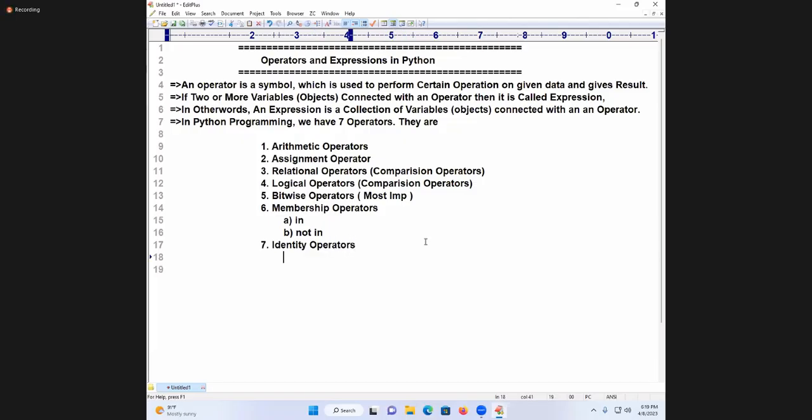What are the identity operators? Next, is. What is the name of the operator? Is. What is the opposite to the is operator? Is not. In English, is not.